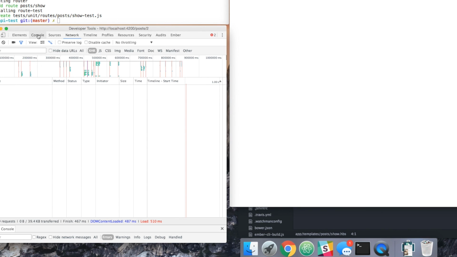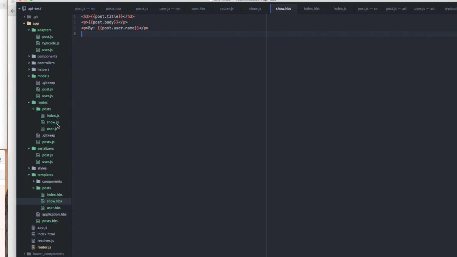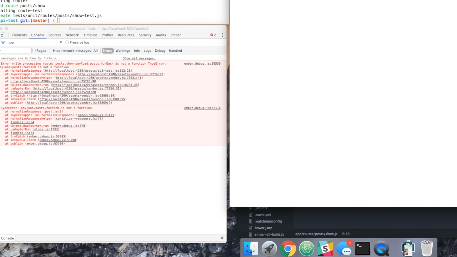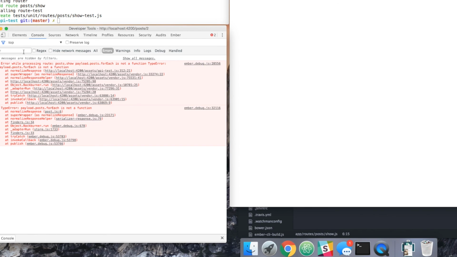And now if I go to localhost /post/2, stuff's going to blow up. So post.show params is not defined. Params is not defined because in here, there we go. Payload.posts.forEach is not a function. So what the heck is going on here?